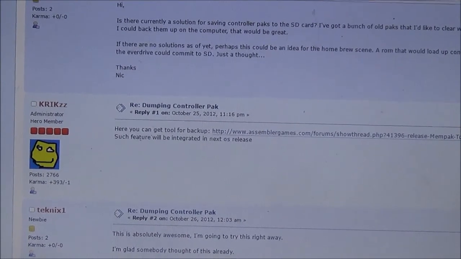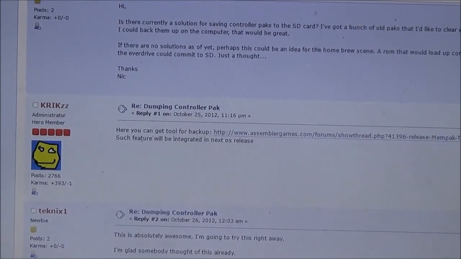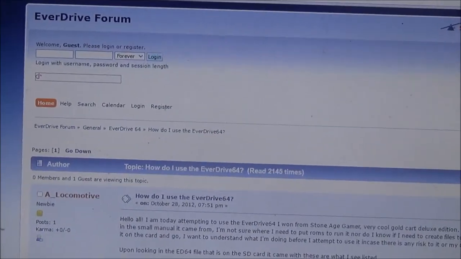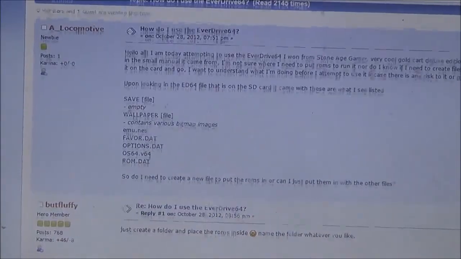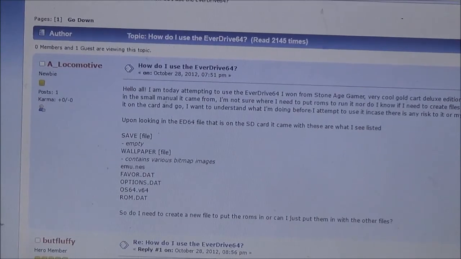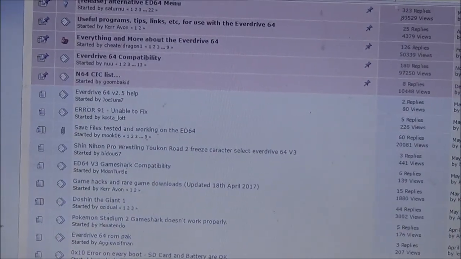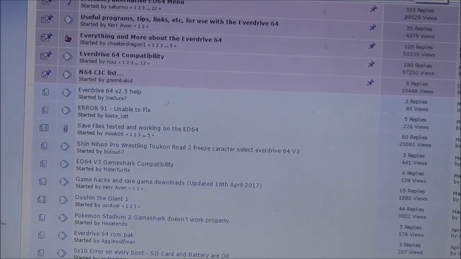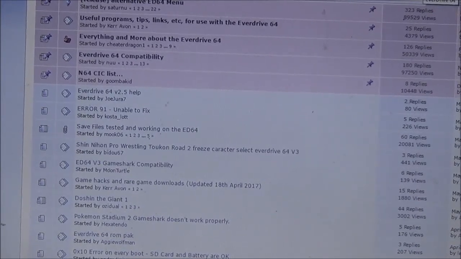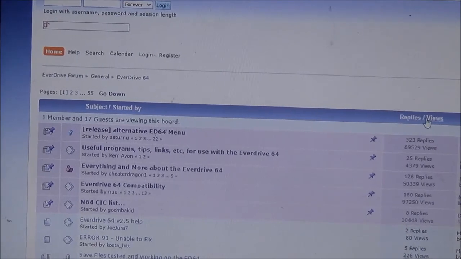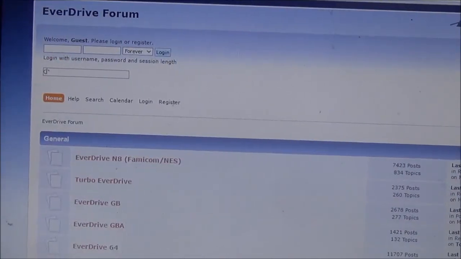Dumping controller pack. People wanting wallpapers. I wouldn't even bother with that. Oh. I'm finally back. 55 pages of Everdrive 64. Problems, mostly problems.